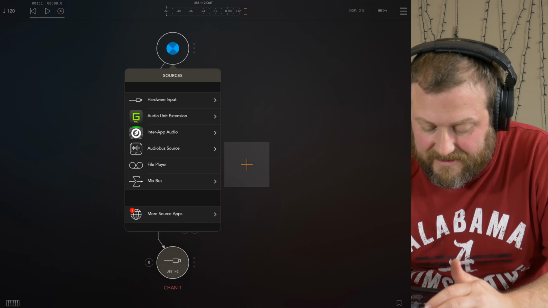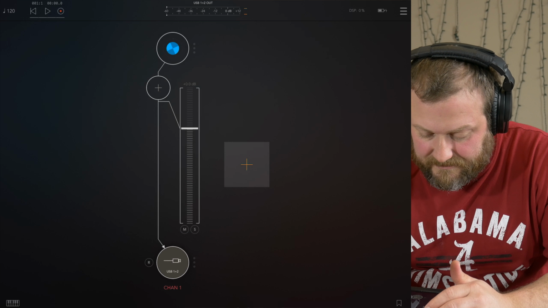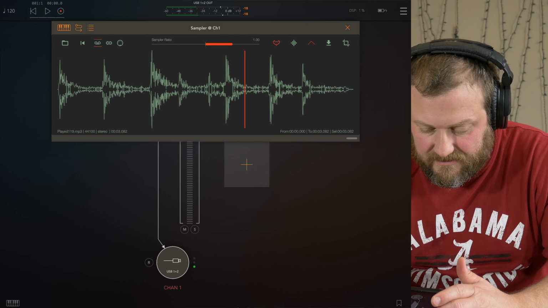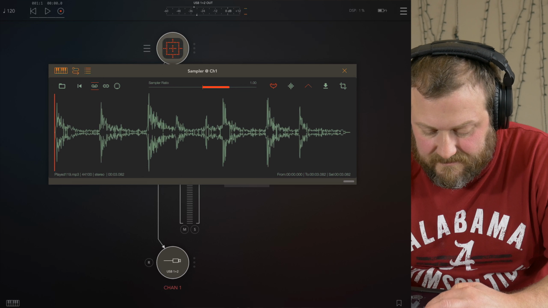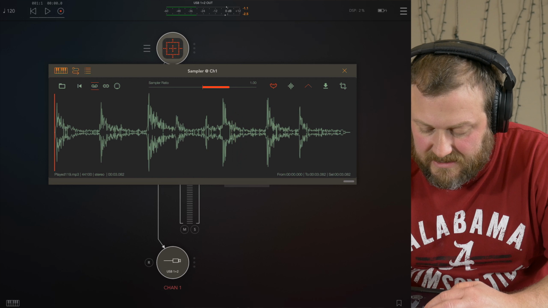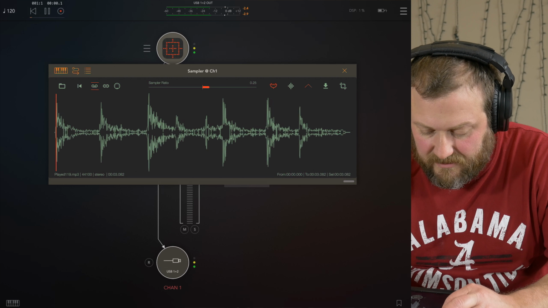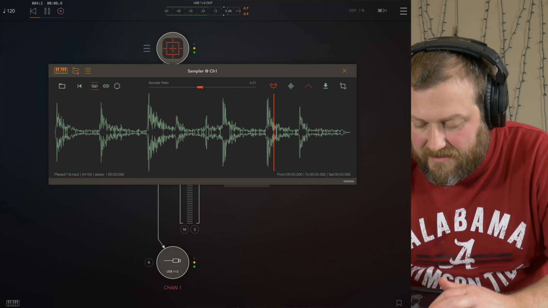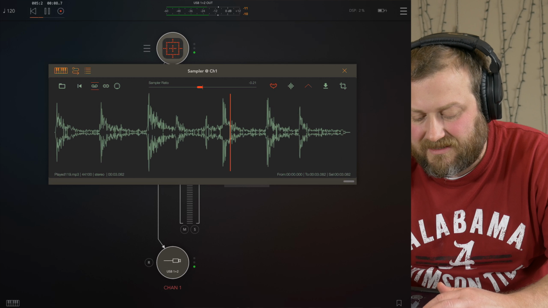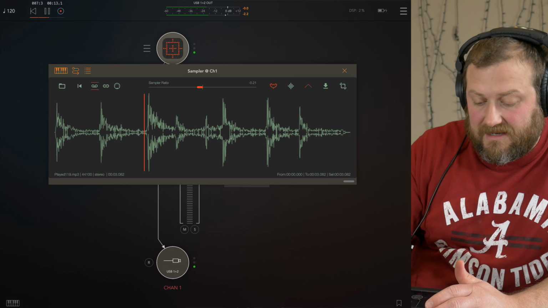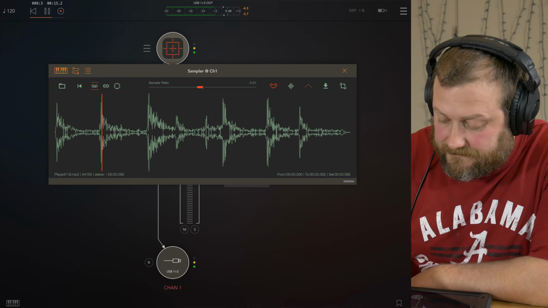So the last thing I'm going to look at is the sampler, and it's like any other. It's just a sample playback. You've got a tape scrub that you can scrub manually, or you can play it. It'll play with the transport, and you can play things backwards. And so it's maybe a little more functionality than the built-in file playback that's in AUM.